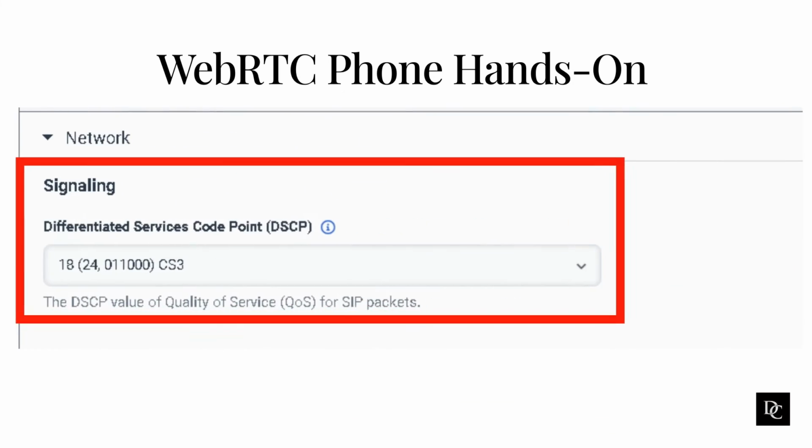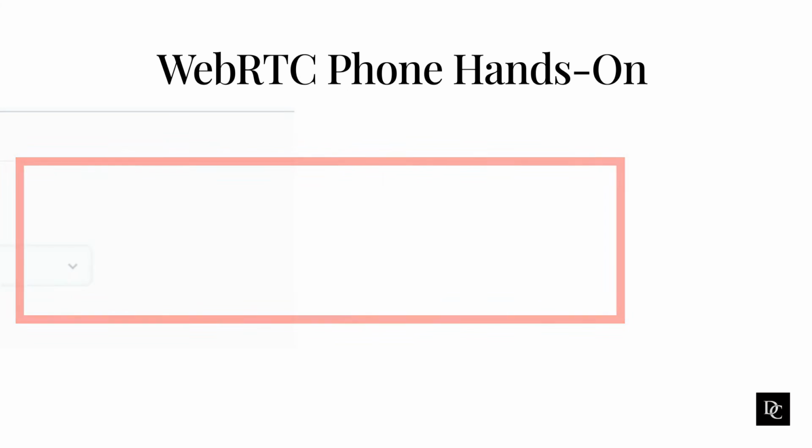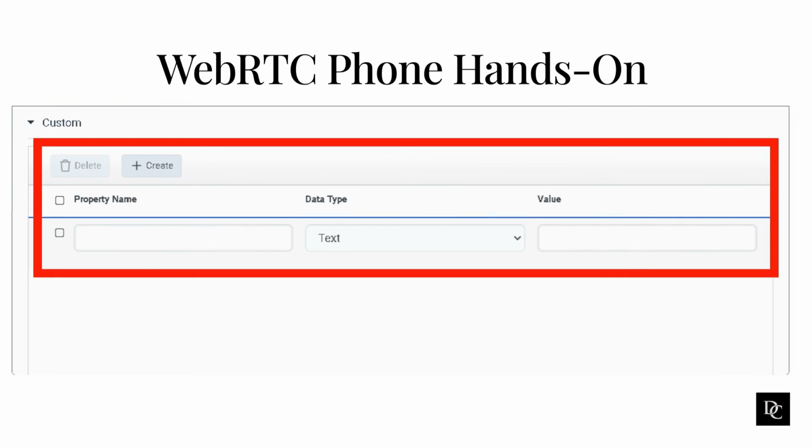Under Network, from the list, choose the value of quality of service for SIP packets. The system places this value in the upper 6 bits of the type of service field. The TOS field is in the IP header of every SIP packet. Under Custom, this option allows Genesys Cloud customer care personnel to alter phone configuration for troubleshooting or special circumstances.